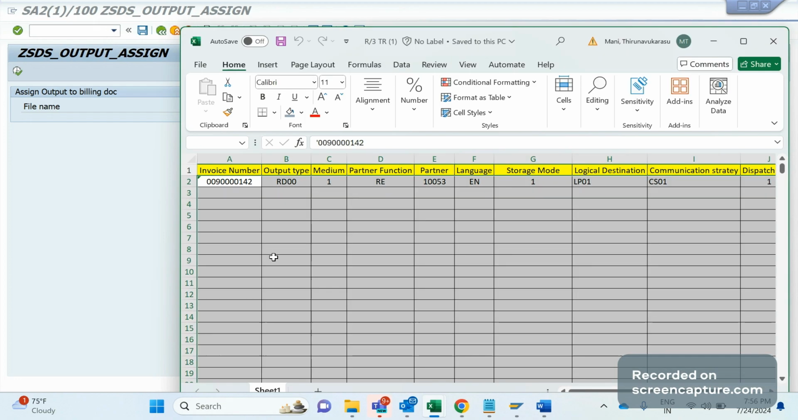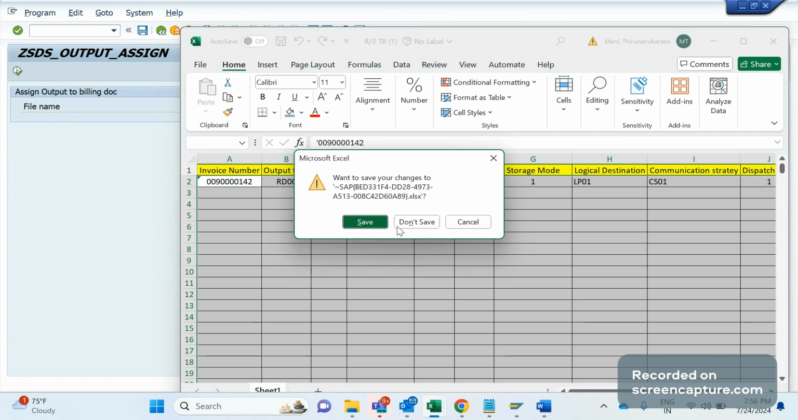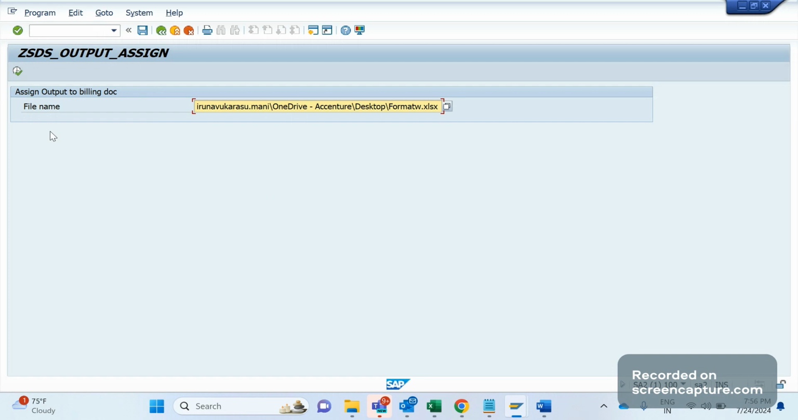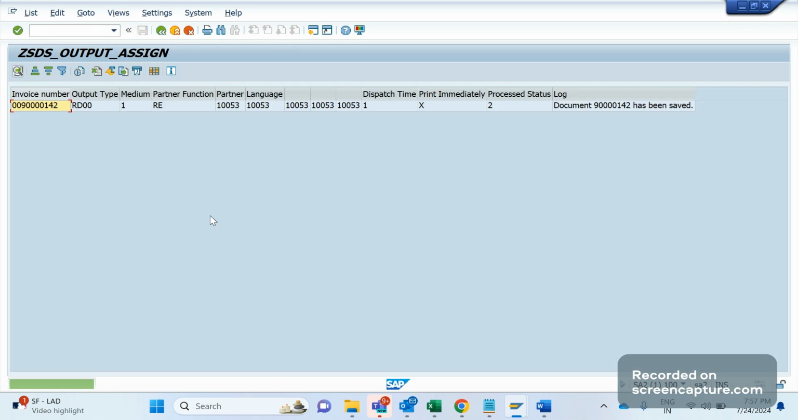And the system is trying to open this file, and you see here, I will close this one, don't save. Now I will execute. If I execute, I will tell you what is happening in the background. I will click F8. The system is saying that the output has been assigned to this invoice.